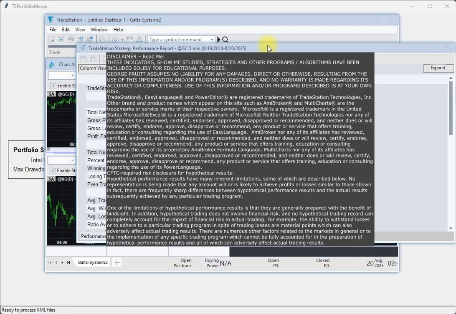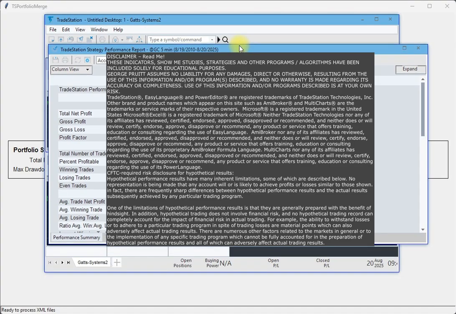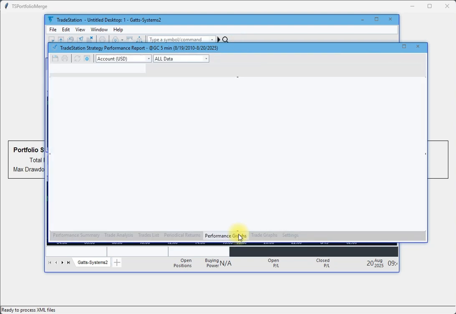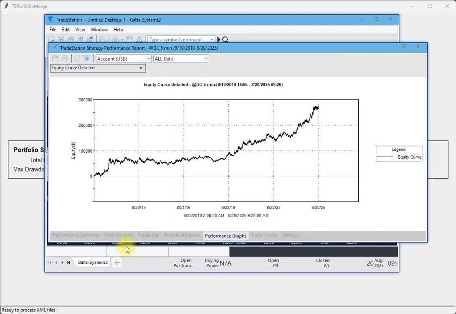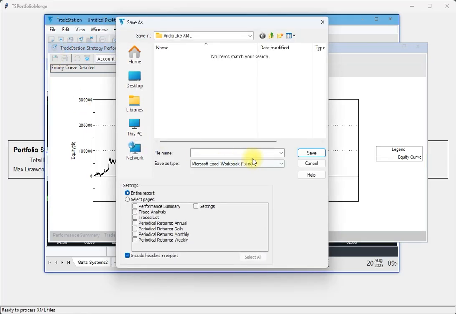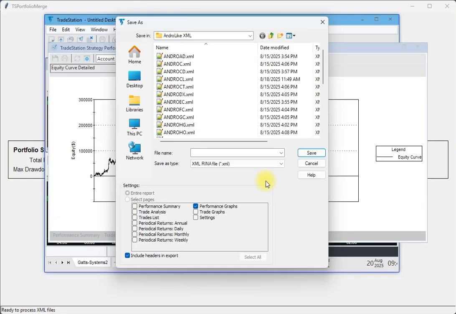Here is a system. Here's the gold system. Here's the equity curve. So I'm going to save that. I'm going to save everything as an XML Arena file. Okay. You have three options there. You have Microsoft or CSV or XML. I'm going to save this as an XML Arena file.